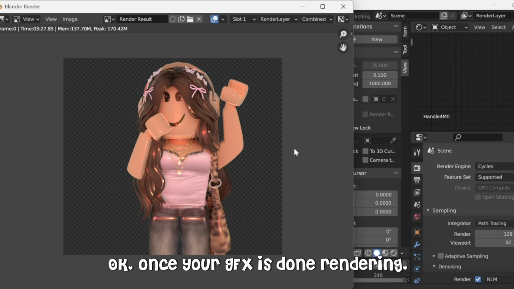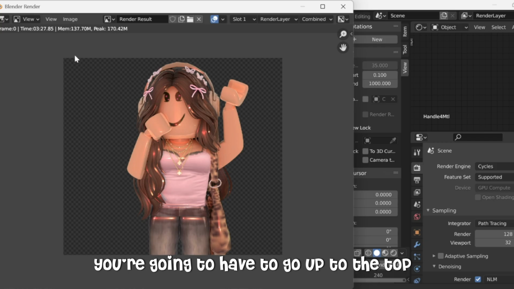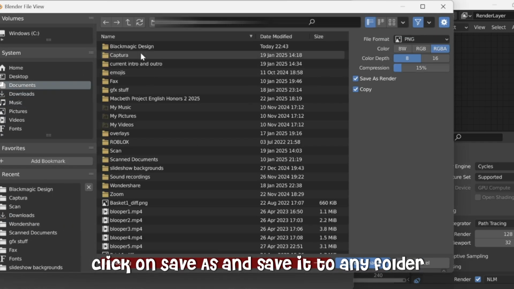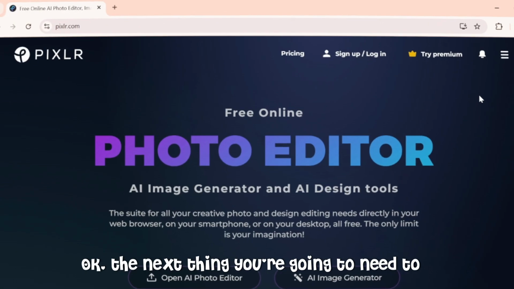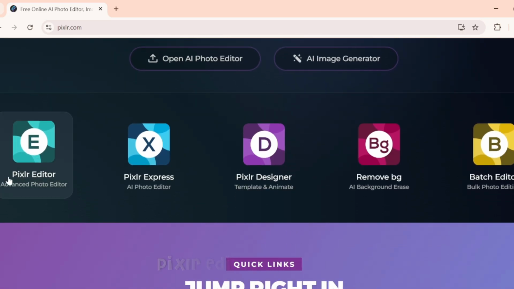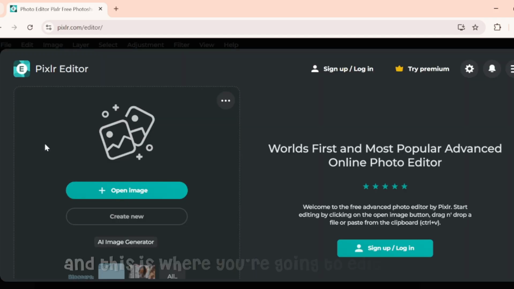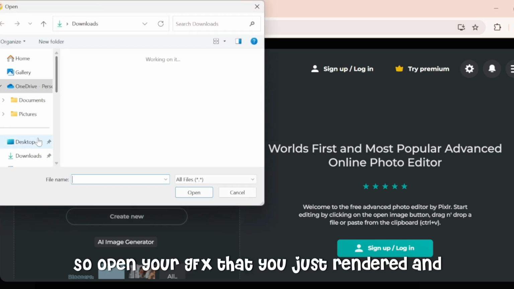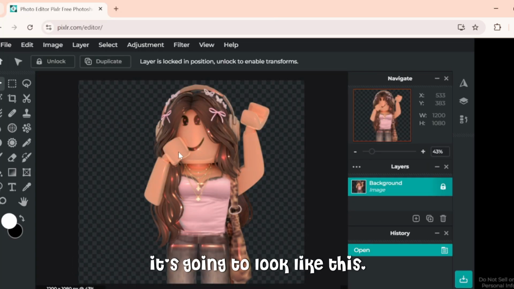Okay, once your GFX is done rendering, you're going to have to go up to the top where it says image, click on save as, and save it to any folder that you'd like. Okay, the next thing you're going to need to do is go to pixlr.com. A lot of people use Photopea, but I personally like Pixlr better. So scroll down, go to Pixlr editor where it has this E, click on it, and this is where you're going to edit your GFX. So open your GFX that you just rendered, and it's going to look like this.